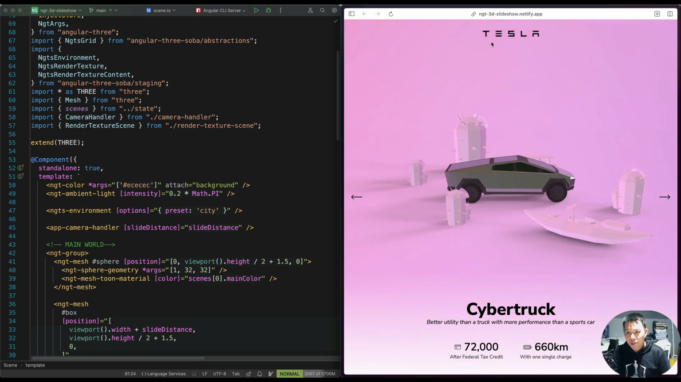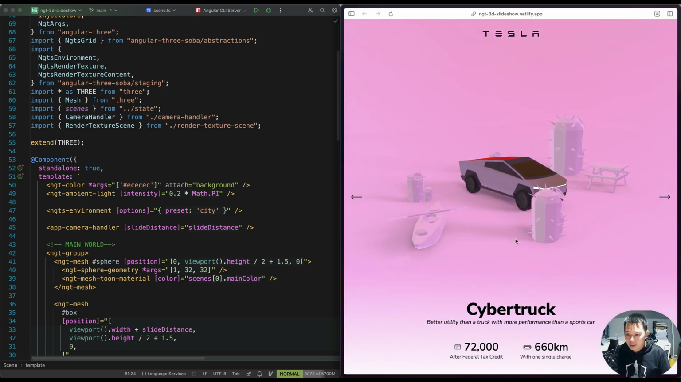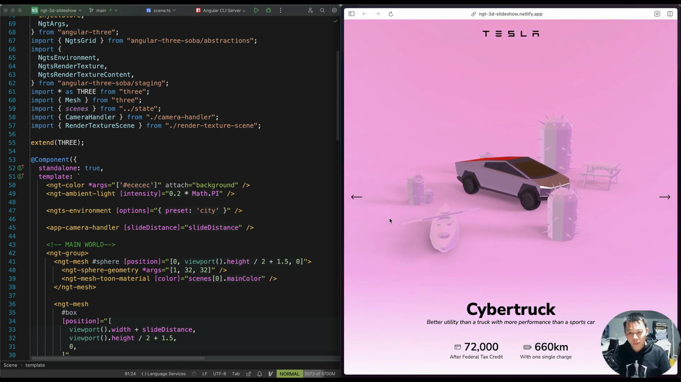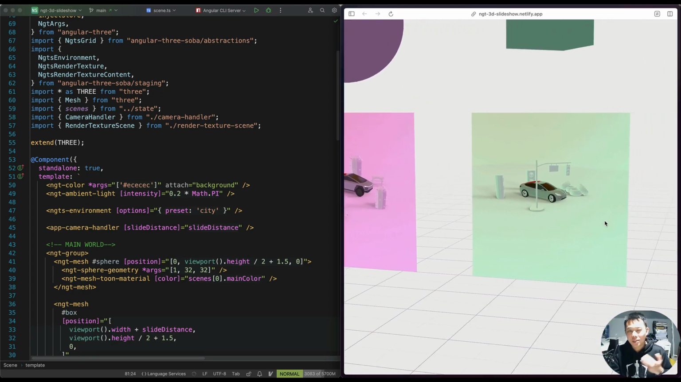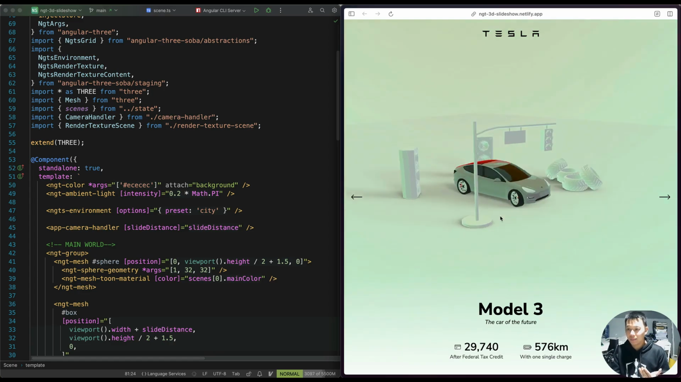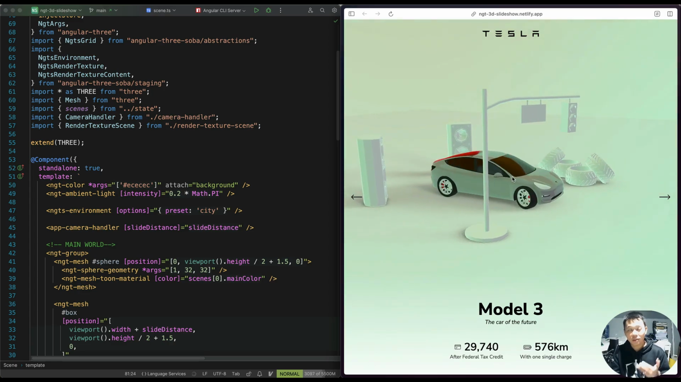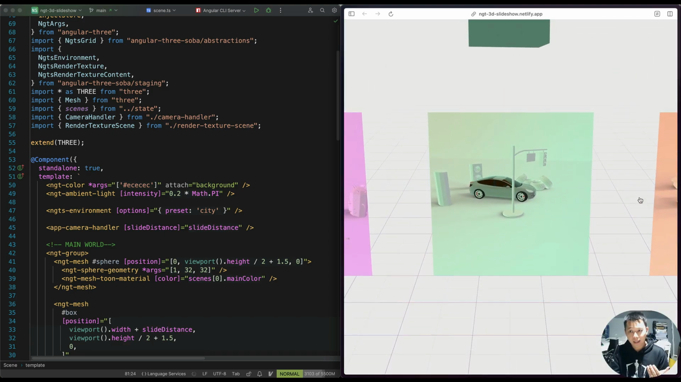It has some information. It doesn't have to be Tesla. It doesn't have to be the Cybertruck. It's just some model with some information about that model. And we have the arrows. So when we click on this arrow, the camera zooms out and then zooms back in into the next slide. And we have the same experience here with a different model, different color. So this is what we're going to build today.